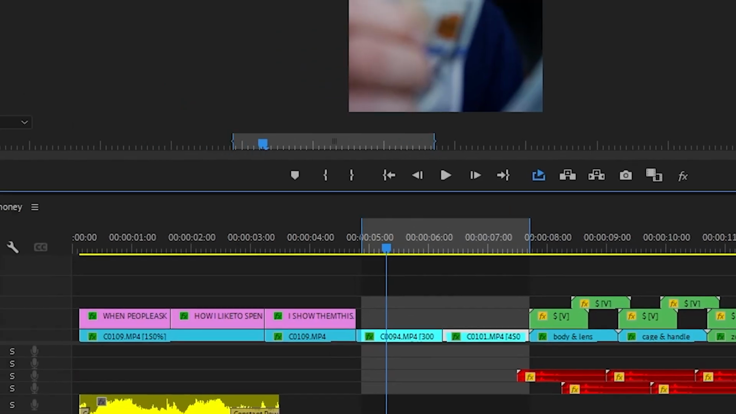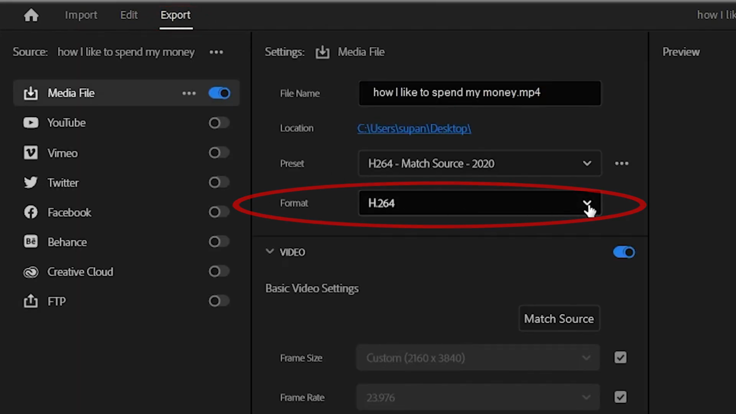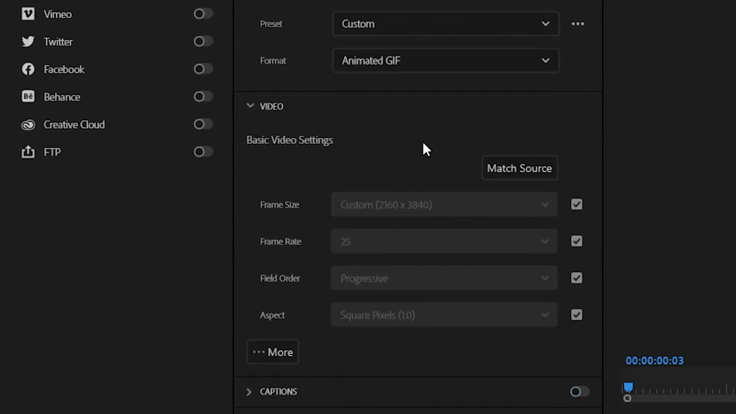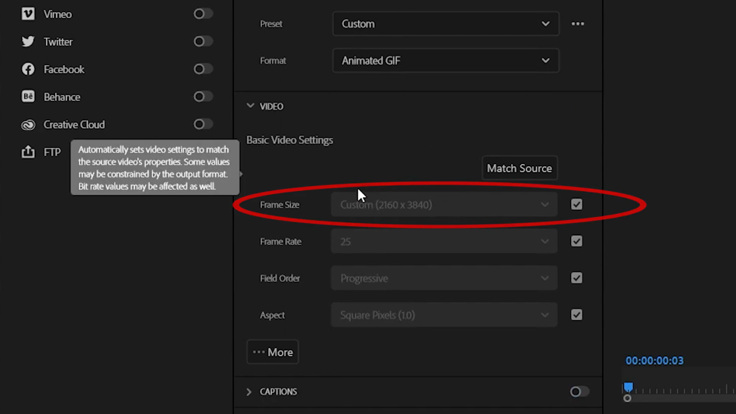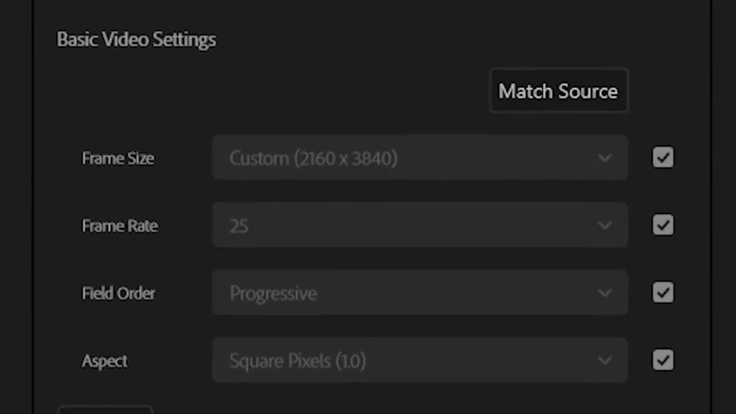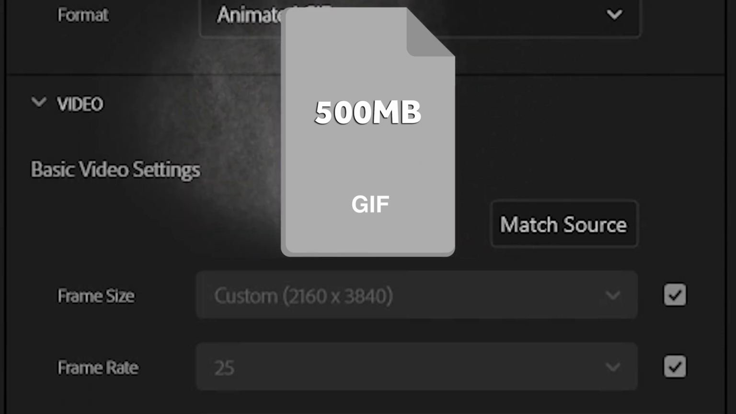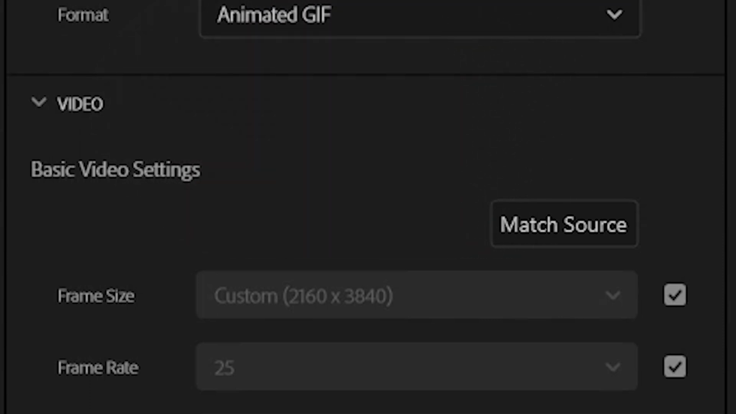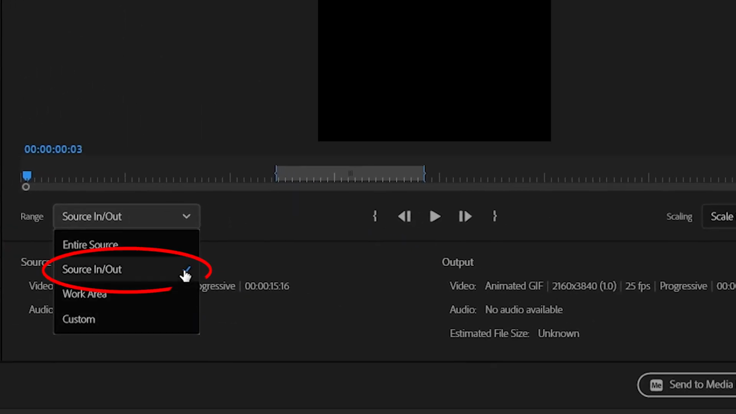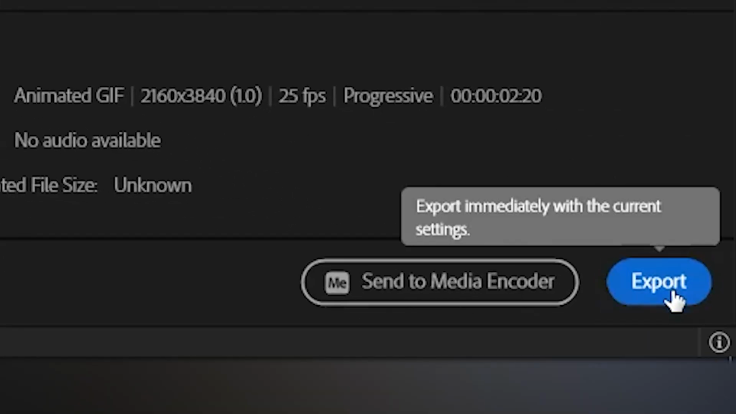Once you're done with source in and source out, go to the export button and then click on format, where we can see a bunch of different codecs. I will choose animated GIF. The frame size of your animated image by default will be the same as the size of your project, so in my case it's a 4K, 2160 by 3840, which I know will be too much and heavy for a GIF image, but nevertheless, to show you the difference, let's just leave it as it is and finally make sure we want to render only the selected in the project area by choosing source in out. That's it, let's export it.